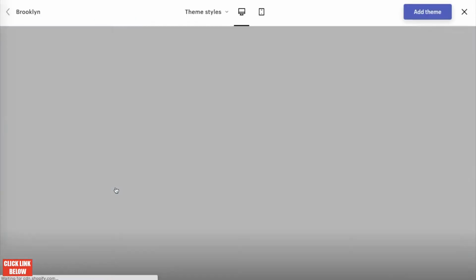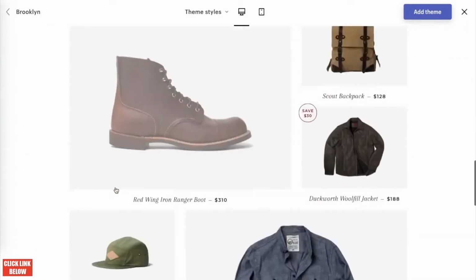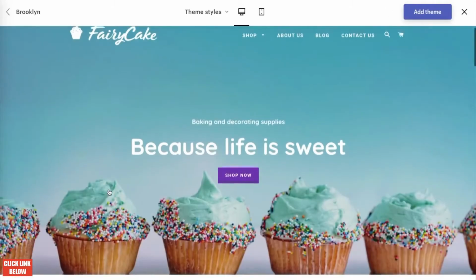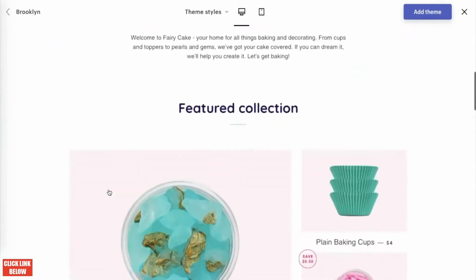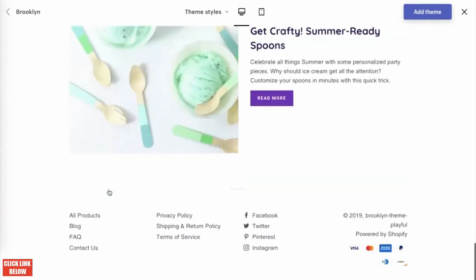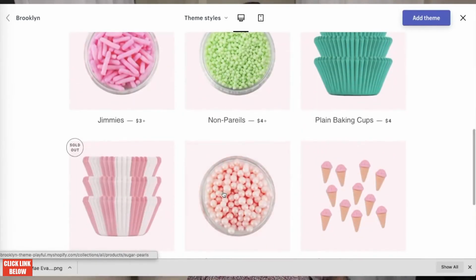So the theme that I'm gonna go with is Brooklyn. I really like this theme because I really like the way that the photos are laid out. So after I've chosen a theme, I really like to go in depth in looking at the demo. So I'm going to go to the product pages to see exactly how the products look. I really like the way the photos are laid out. I like the way the different sizes and variants are laid out. I even like the bottom.